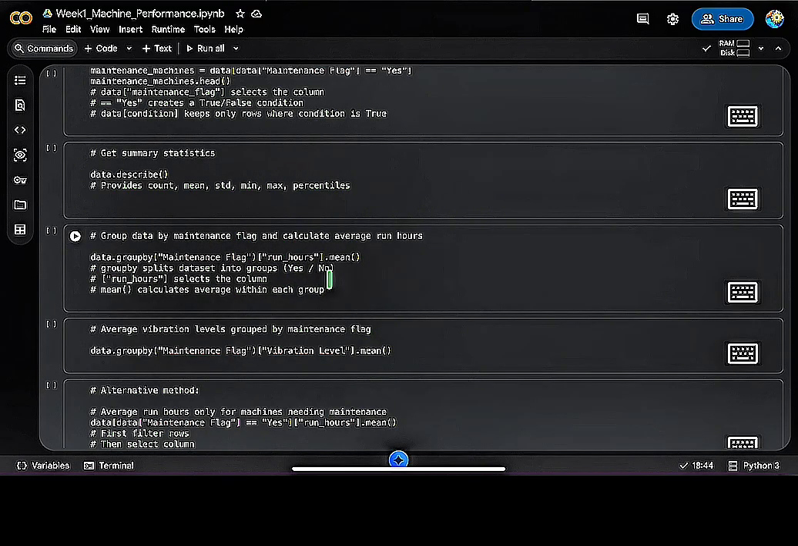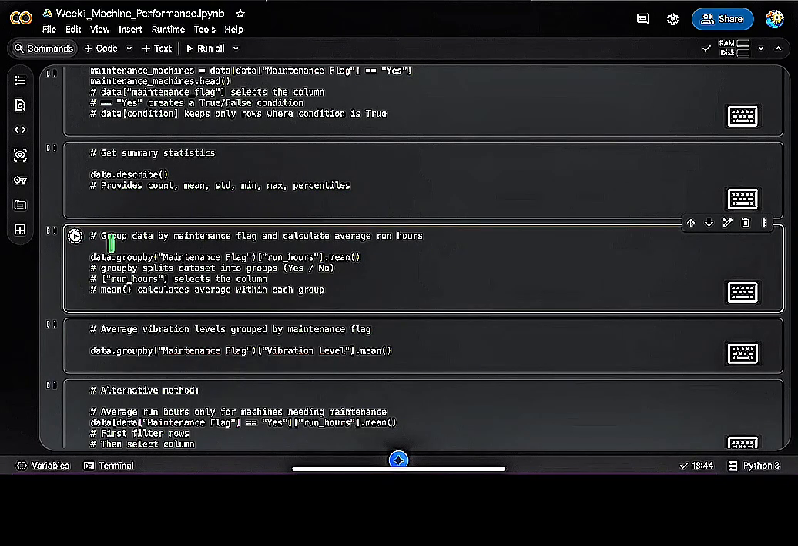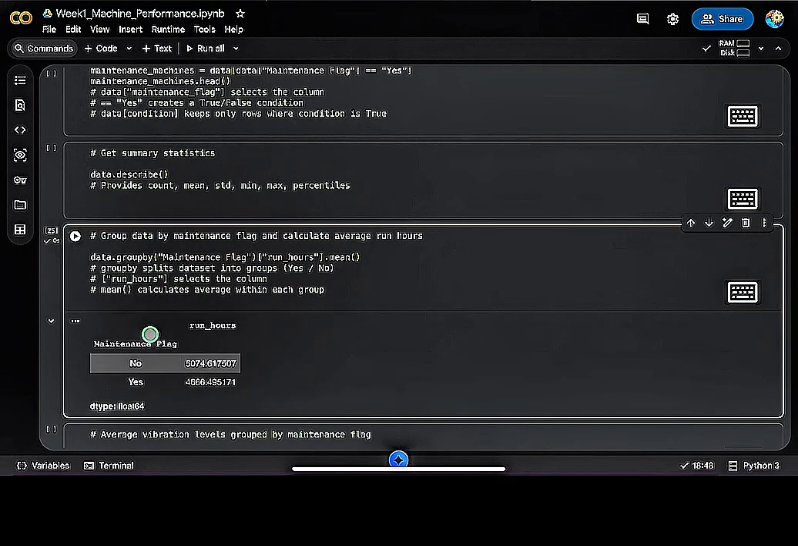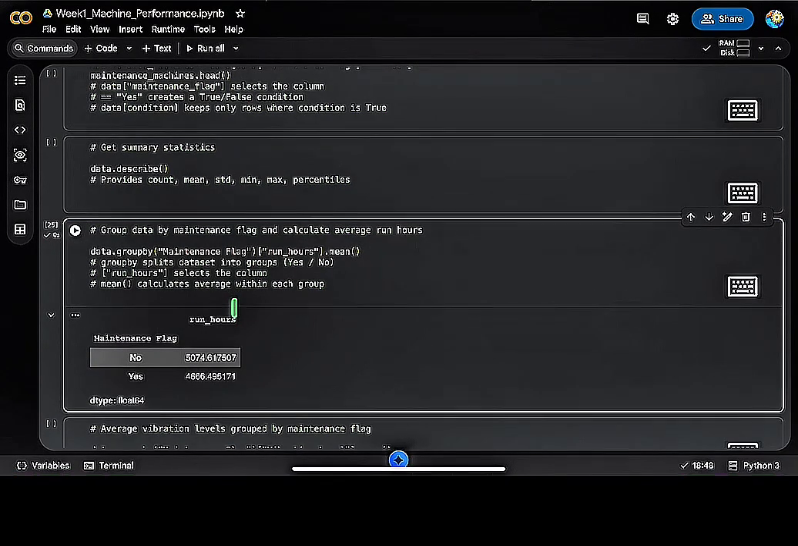So this is the syntax. You use group by, we're grouping by the maintenance flag, we put that in the parentheses, and then we select the column that we want to make the calculations on. Over here it's run hours, we select that column, and then we use dot mean to calculate the average within each group. So this is what we have over here with group by. So this is the average run hours for the no group, and then for the yes group, these are the average run hours that we have.